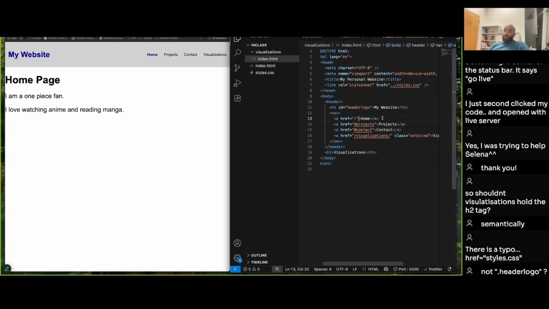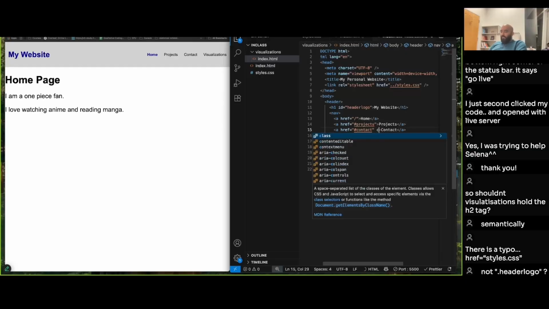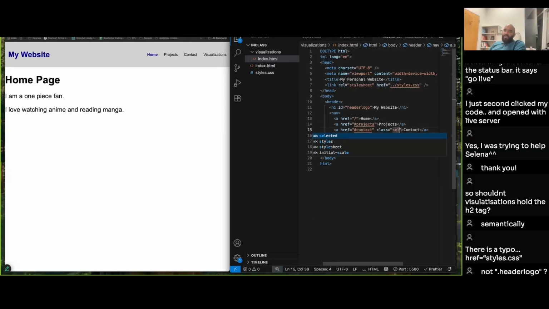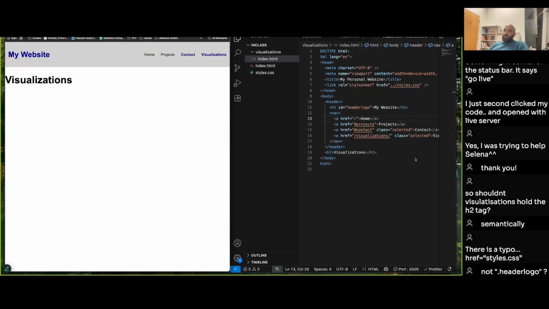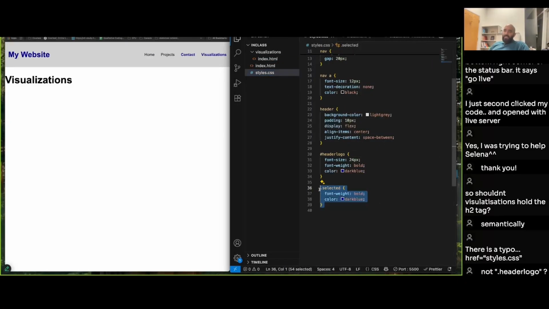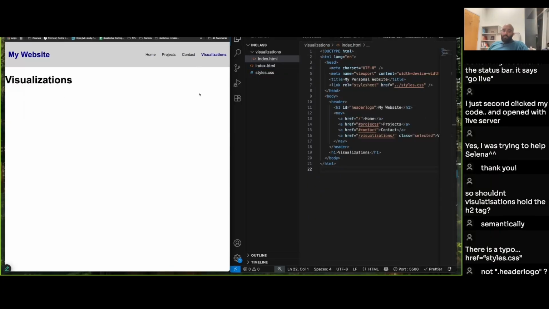However, just for practice, you can give a class to multiple things when it works. So now, when I'm in the visualizations page, because I have two items of the class selected, even though I have not written any more CSS, two of my elements are changed. Okay, so far so good?